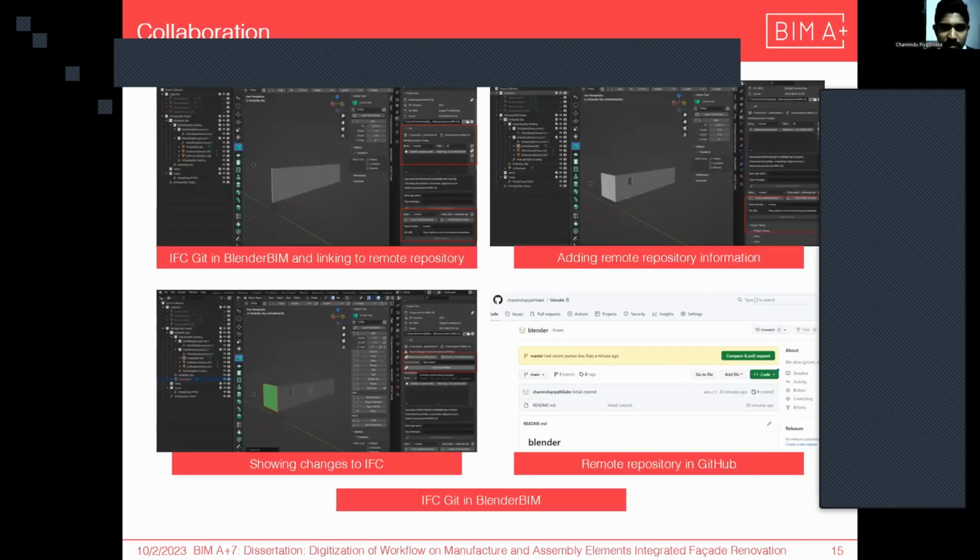For the third objective, collaboration, using IFC Git functionality in Blender BIM, we could save locally the information of this IFC model, as well as link it to a remote repository, such as in GitHub, as you can see in this example. So all the Git workflow could be carried out with these IFC files.